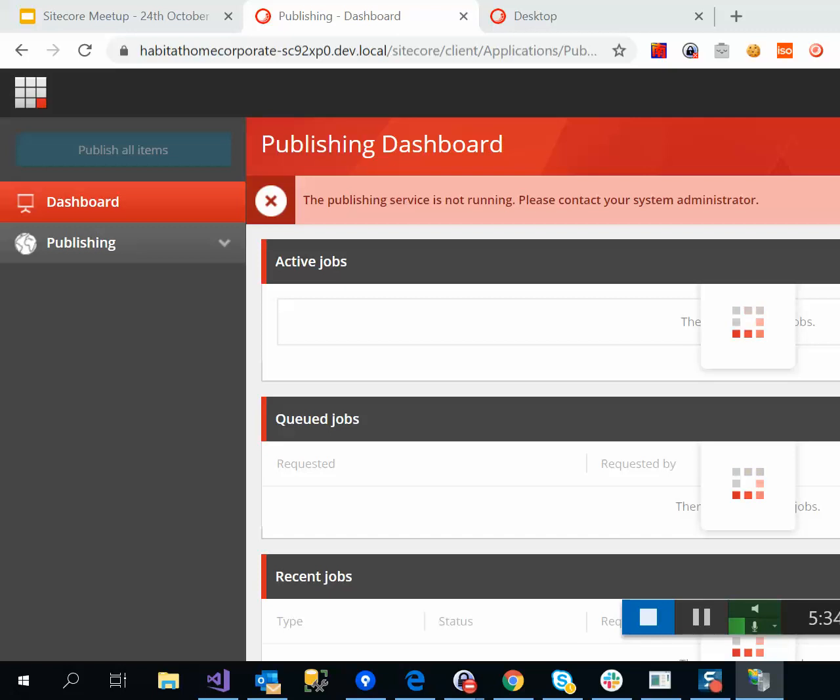So let me just make sure that the IIS service is running. Publishing. Oh God, this is so embarrassing. I'm going to recycle the app pool. I'm going to restart the service. Okay.